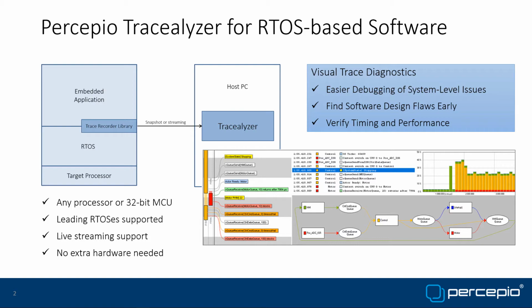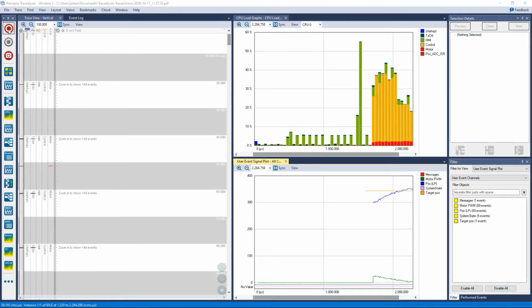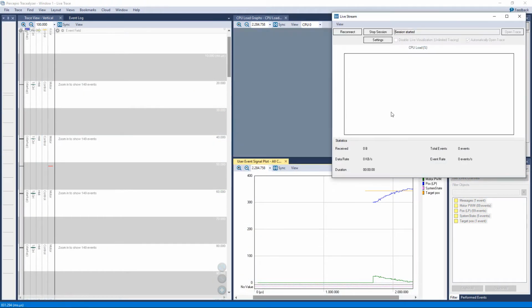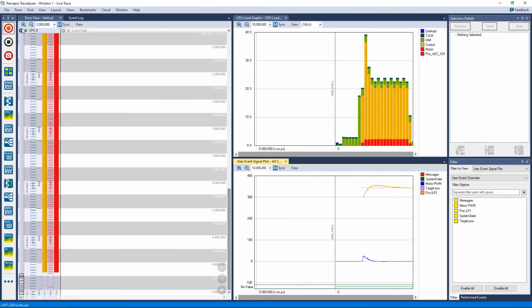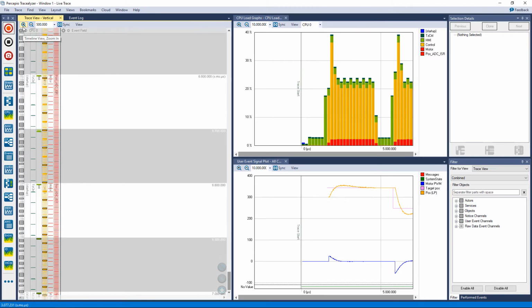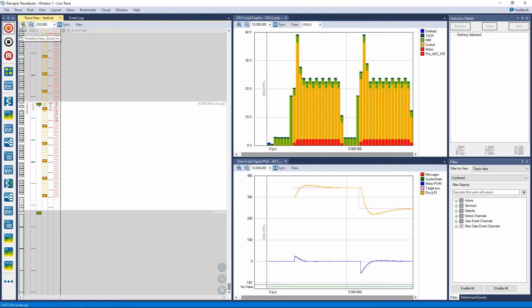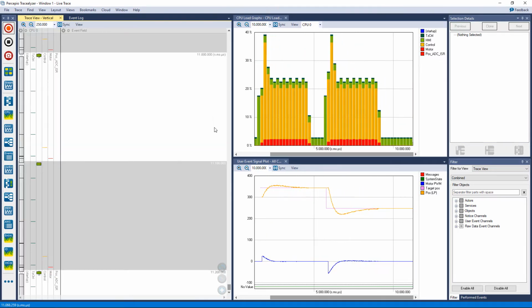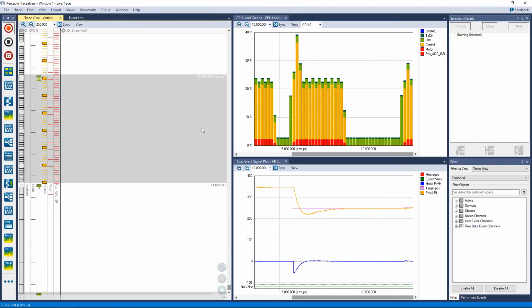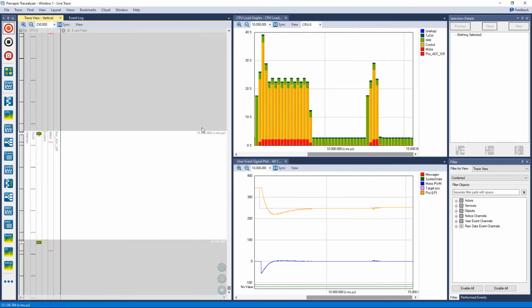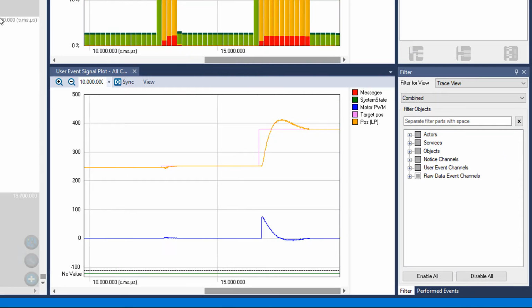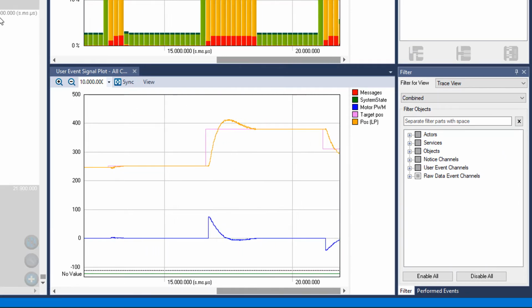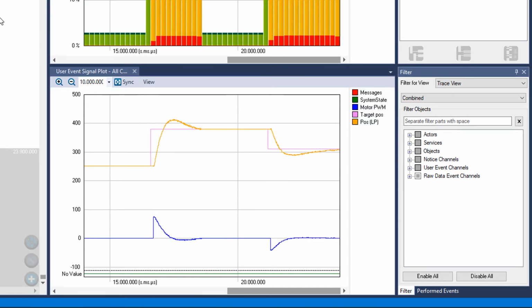Let me show you what live streaming looks like. We just click Start Recording and Tracealyzer begins to receive, process and visualize the trace data in real time. On the left you see the trace view showing the execution of RTOS tasks and interrupts. This application is a PID motor controller and we can see the control signals in the bottom right view. Target position, actual position and motor torque. These are variables in the code that we are logging with Tracealyzer.